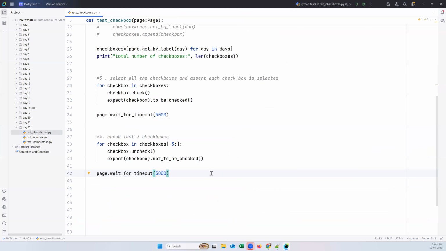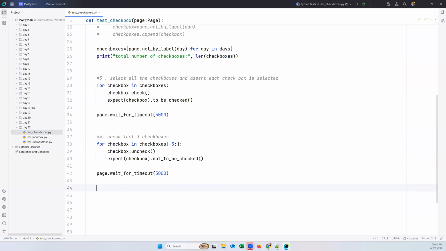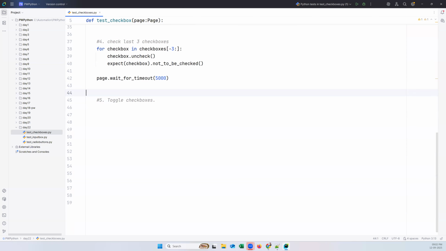By the time this logic is executed, few of them are selected or checked, few of them are not selected. Now we need to verify them and accordingly select or unselect. So the next requirement, fifth requirement, toggle checkboxes. And also we need to do verification, for every uncheck or check, for both we need to do verification. So how to do the toggling of checkboxes? In the same test function, I'm writing all the requirements.